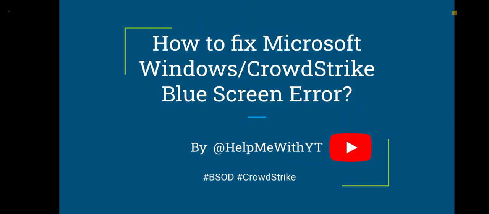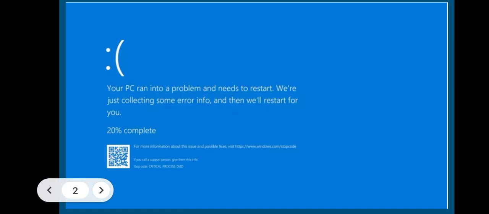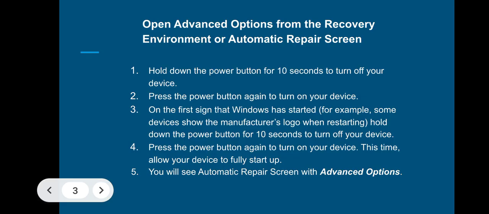Hello everyone. We are here to fix the Microsoft Windows blue screen error, which is also known as BSOD, blue screen of death. This error is caused by CrowdStrike software installed on your system, which is a security solution, maybe installed by you yourself or by your organization. So if you are seeing a screen like this, then you probably ran into this blue screen error, and we will follow steps to resolve the same.